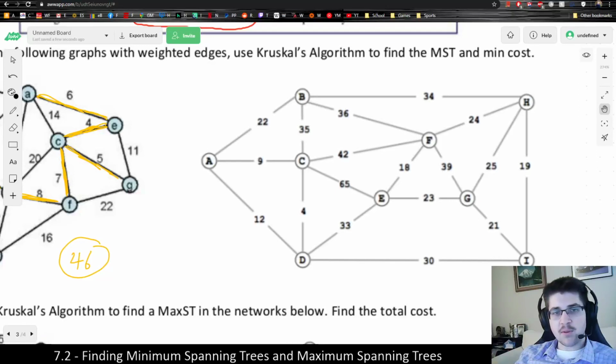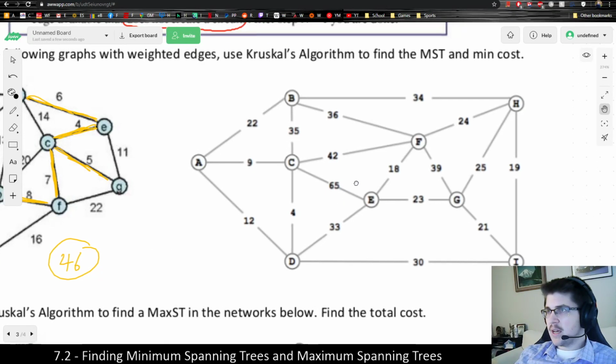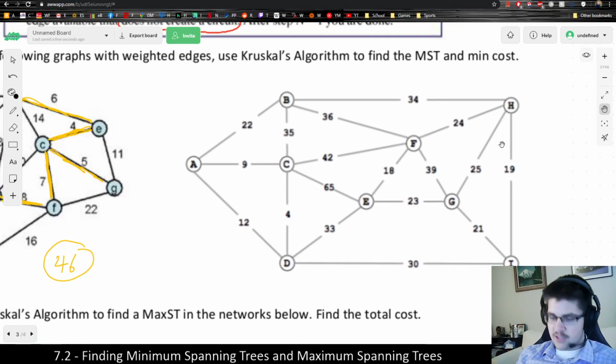Let's do another example of solving a minimum spanning tree. So step one, select the cheapest edge and highlight it. There we go. In this graph, we've got 4 as the cheapest edge.